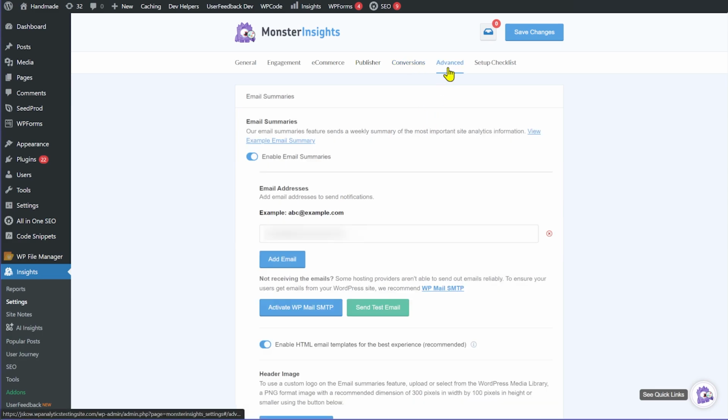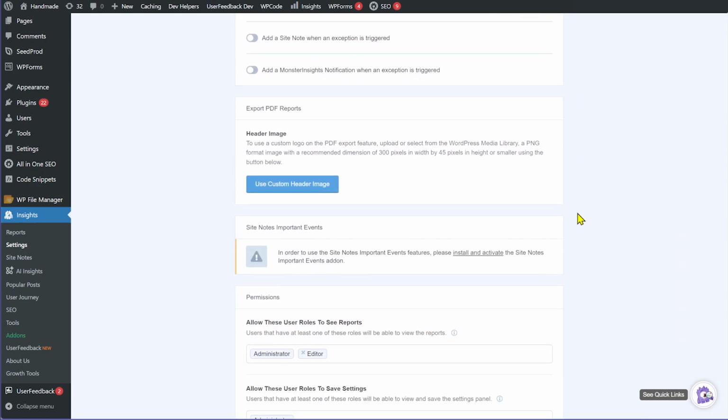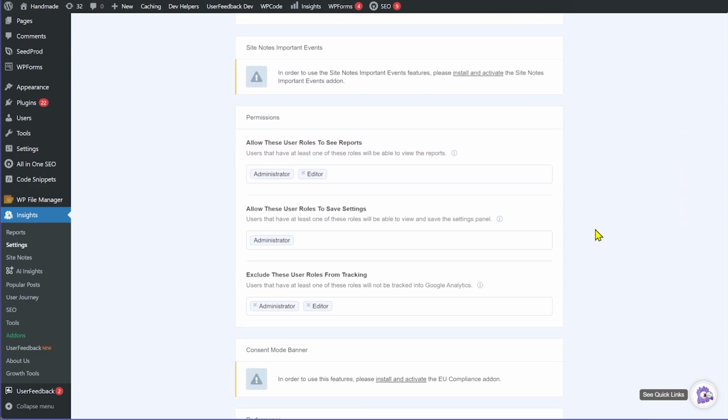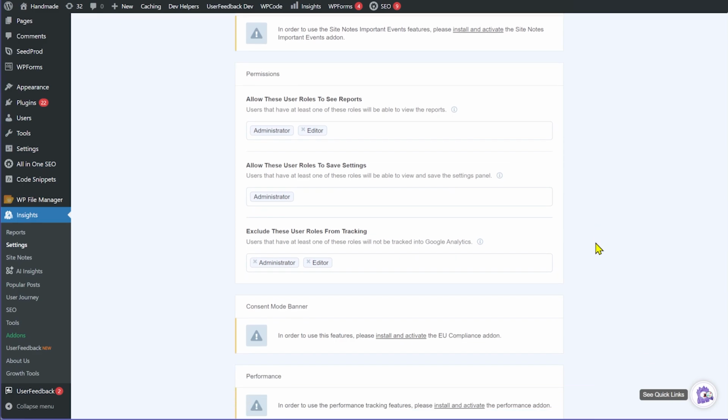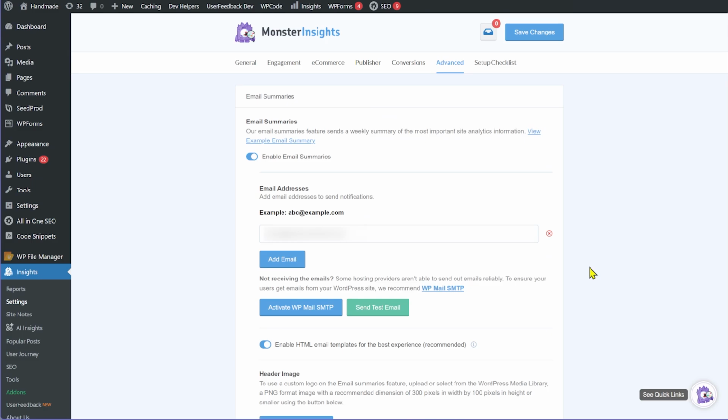Let's head to the advanced tab here. And inside the advanced tab, we can have email summaries being sent out on a regular basis. This email data can include reports, exception use cases, and other details. Let me quickly run through all these details so you can understand what these are. So first of all, you can set up email summaries.